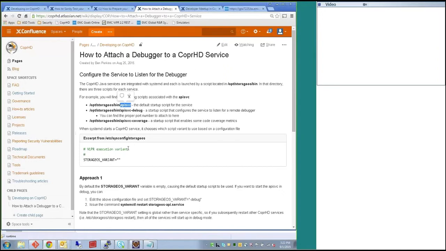So, when you look at what the storage OS system does when it comes up, what it's really looking for when it tries to figure out the name of the service script to run is the contents of this file, sysconfig storage OS. It's got this variable called storage OS variant, which by default is empty. So when it tries to figure out the service start script, it looks for something that has the service name plus the storage OS variant and runs it. By default, since it's empty, it runs that one.